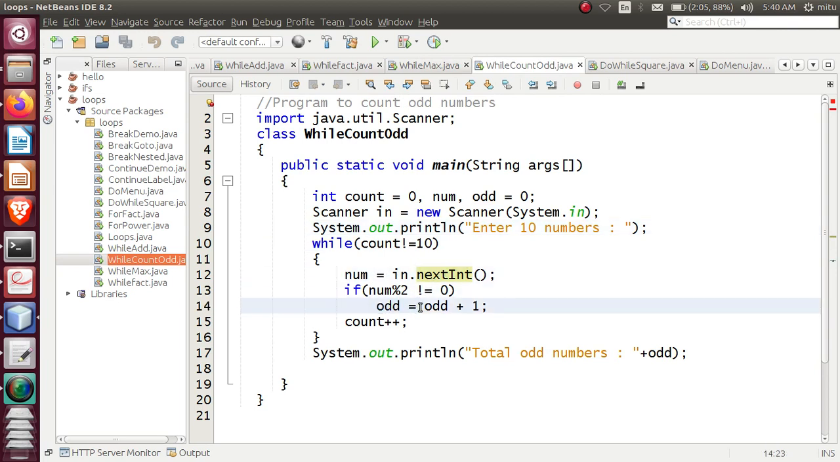So we know what the odd numbers are. Odd numbers, when you divide the number by 2, their remainder is equal to 1, means it is not equal to 0. So I am reading this number from here, and then checking that number mod 2 is not equal to 0. If that number is divided by 2 and its remainder is not equal to 0, then I have created one variable, odd, equal to 0. I am incrementing that odd variable.